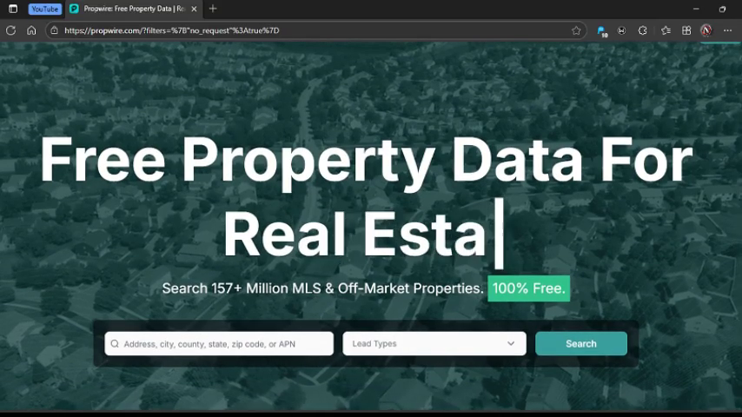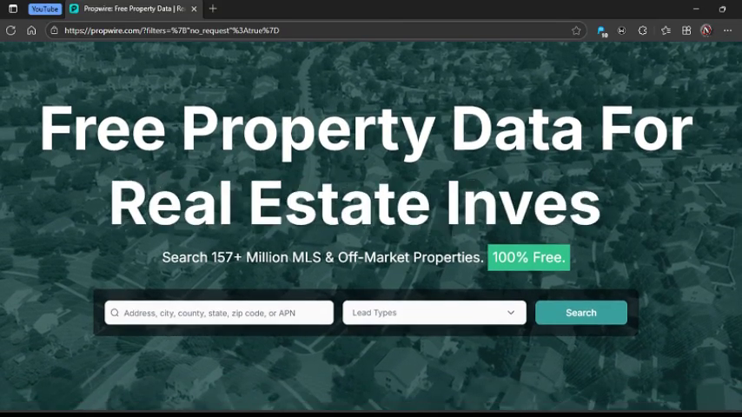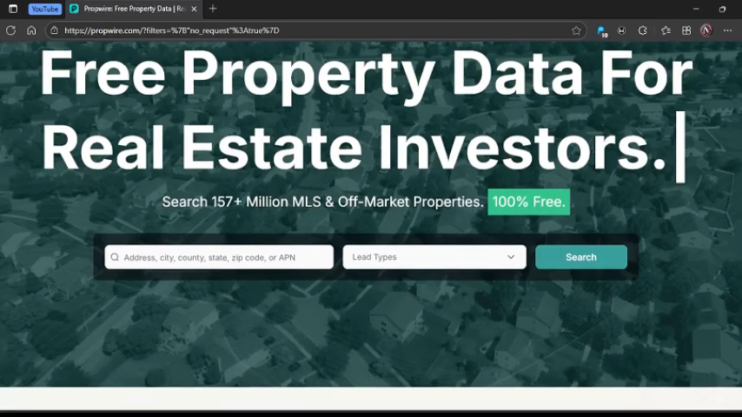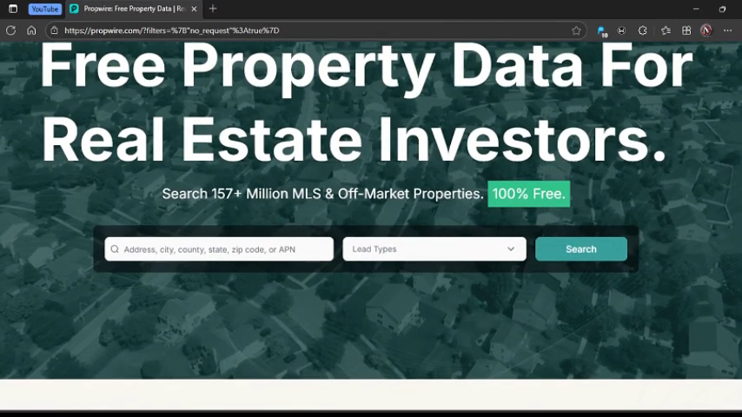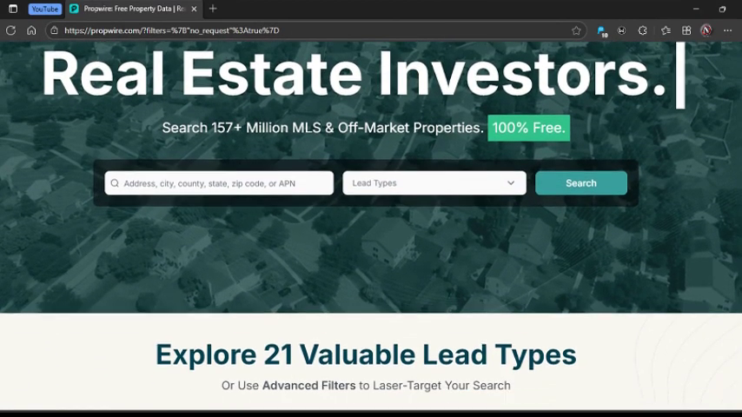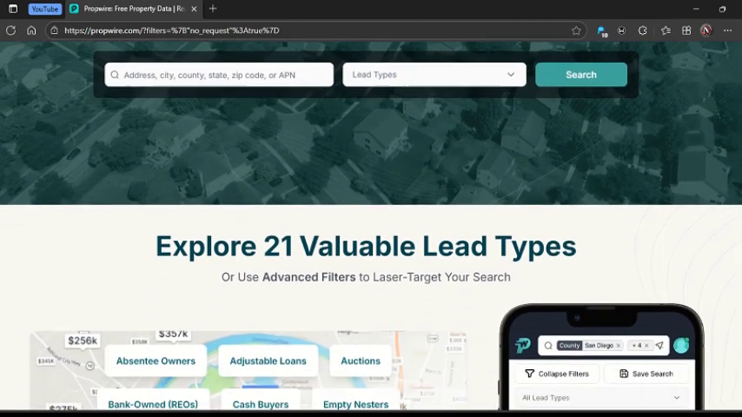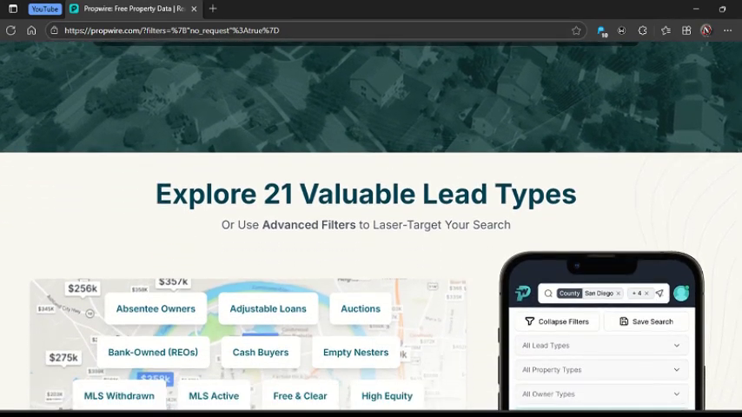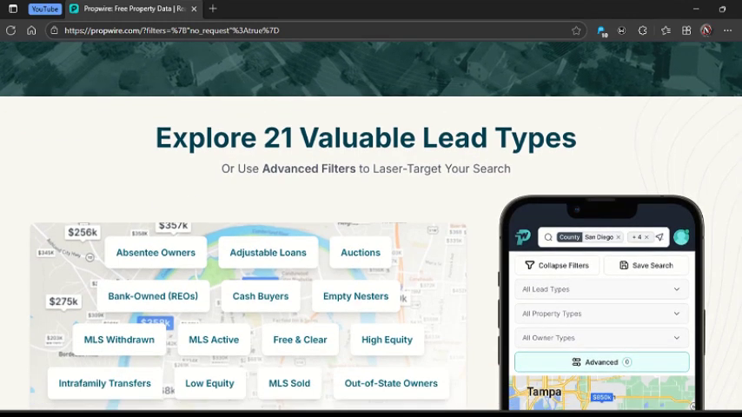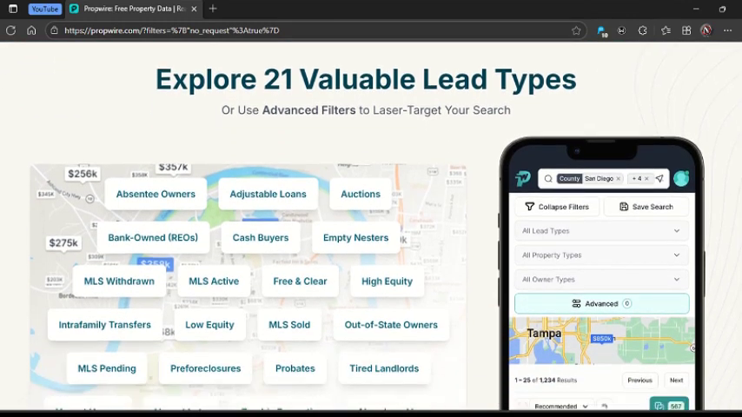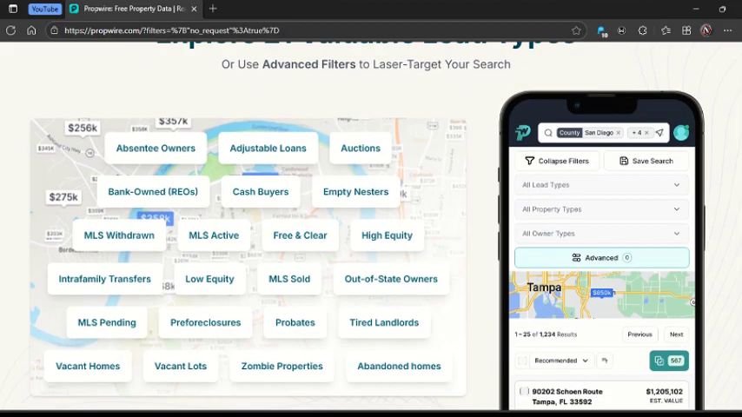Then from the dashboard, open either your saved lead section or a search result page containing the leads you want to download. From there, check the box next to the property or lead you want to include in your download. You can also click select all to choose every lead on the page.